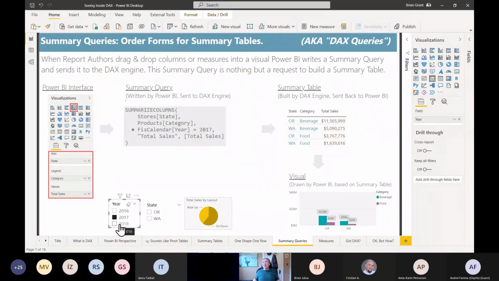If I click on 2018, you probably have a guess. Now it says 2018. If I click on 2016, it says 2016, right? So it's just that same simple single function. Summarize columns, go get all the combinations of state and category with the filter for year equals 2016, and add this column to it using that measure. So Power BI rewrites that query, sends it off to the DAX engine. DAX resummarizes it with these smaller numbers corresponding to just the 2016 sales, sends it to Power BI, and it draws it as these smaller columns.